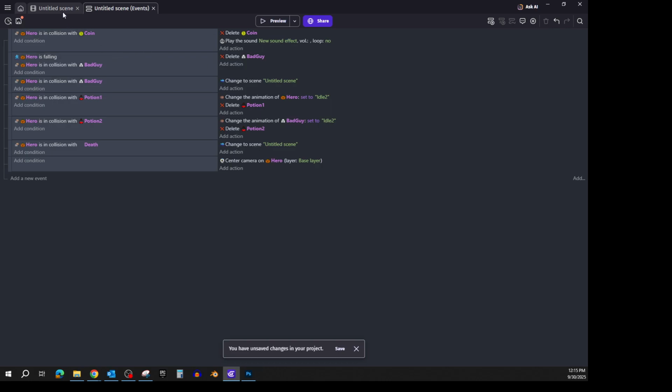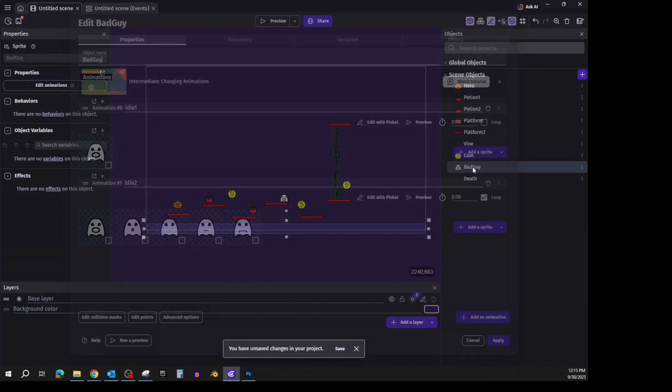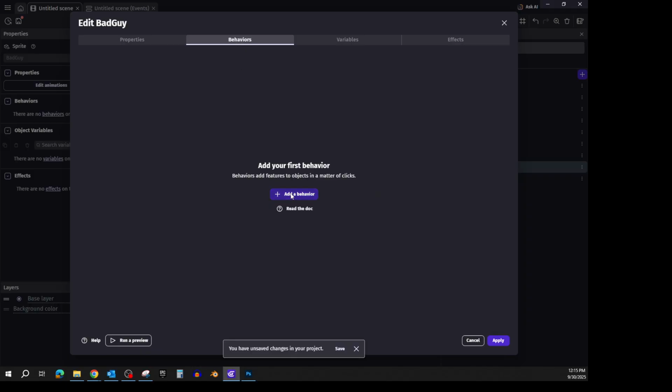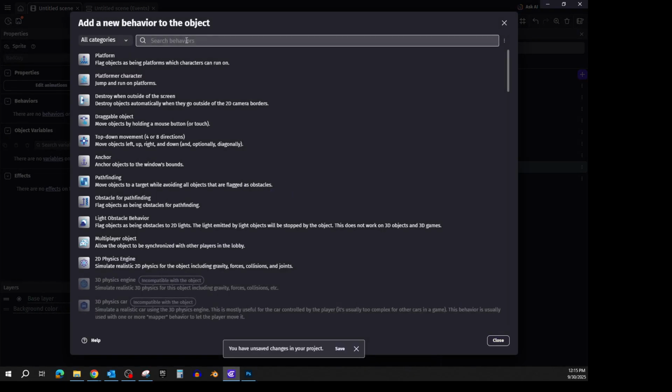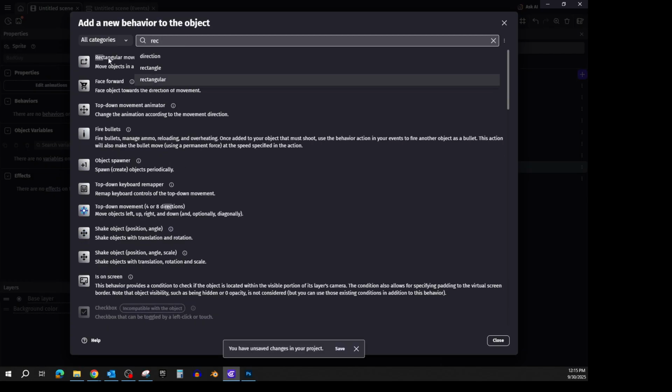Should we add some motion to our bad guy? I say yes. All right, let's open up our bad guy. Let's open our behaviors. Let's add a behavior. And let's call it rectangular movement.